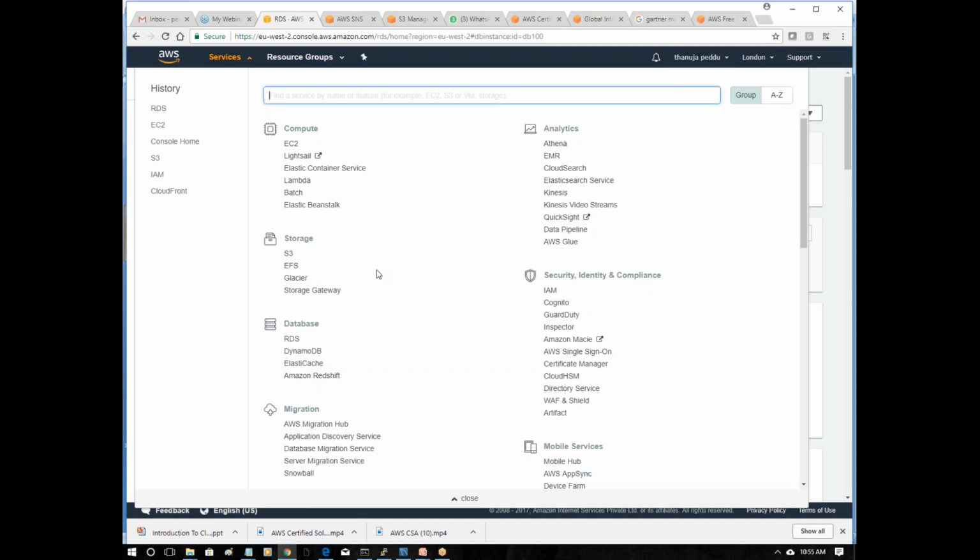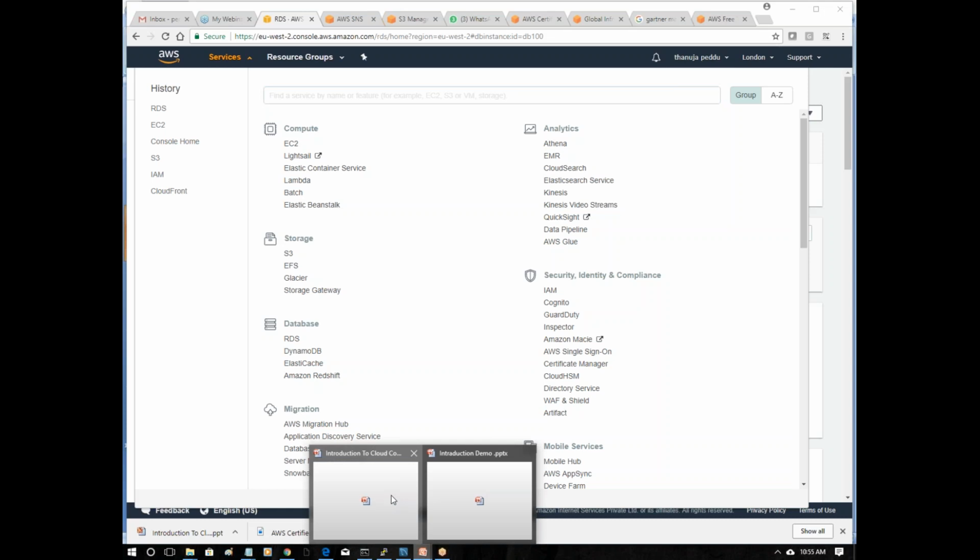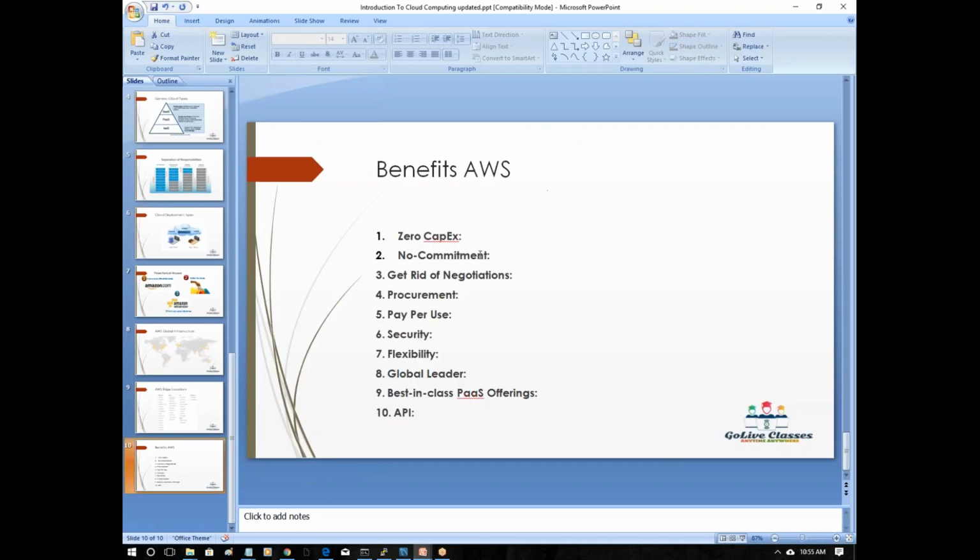Benefit for the organization, right? The benefits we have seen are almost 10. That's the reason they will go for it. Flexibility, security, pay-per-use, no procurement. You have load balancers, backup, databases, Windows servers, storage, everything is available only at AWS itself.